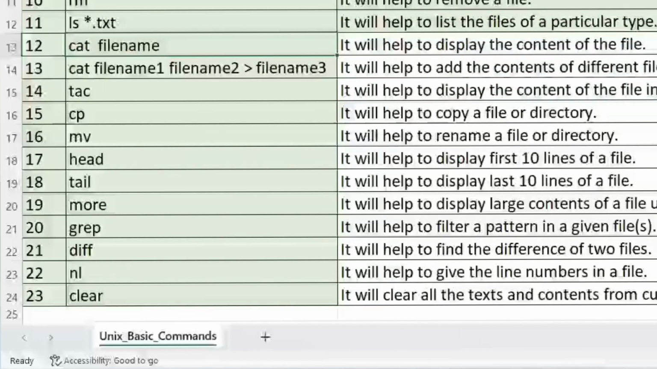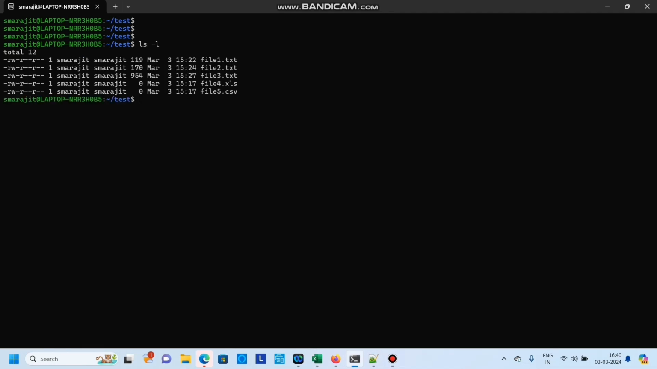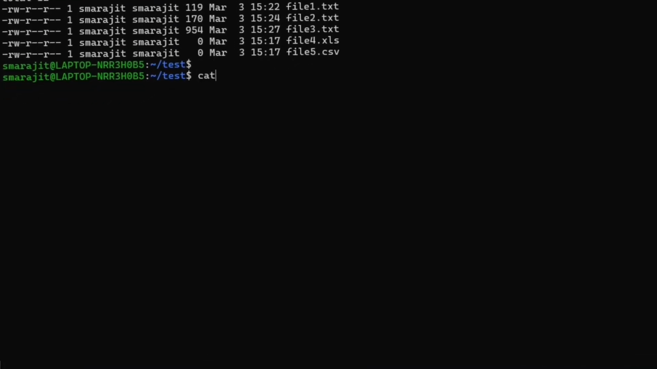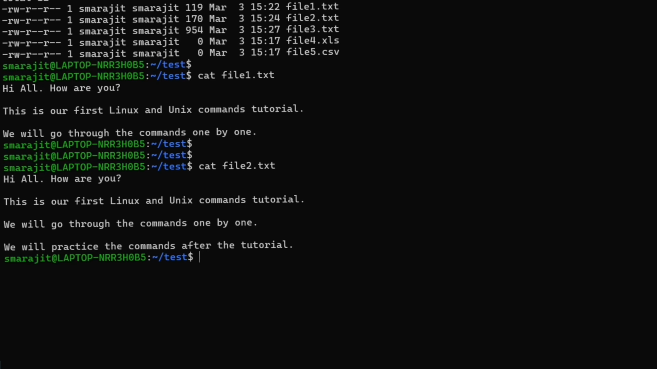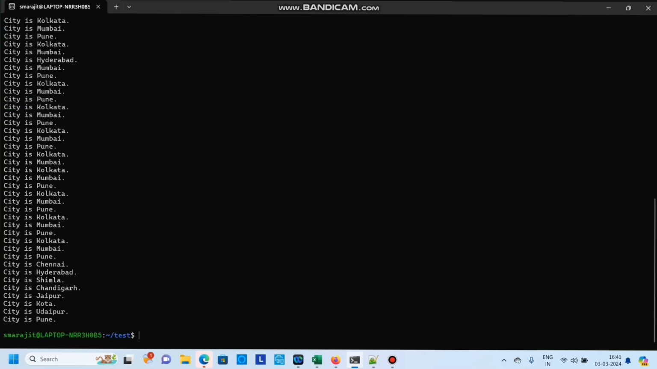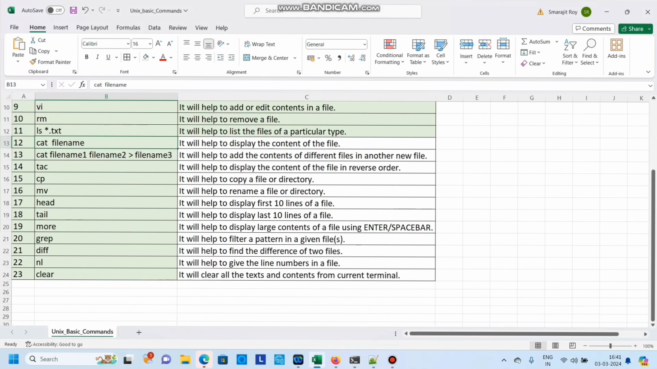Now we will use the cat command. What it does is display the content of a file. In our terminal, we have these files. Now if we want to see the content in file1, you can see it has "hi all, how are you" and all this content. Similarly for file2, you can see this is the content. Similarly for file3, this is the content. This is the way you can see the content of a file using the cat command.